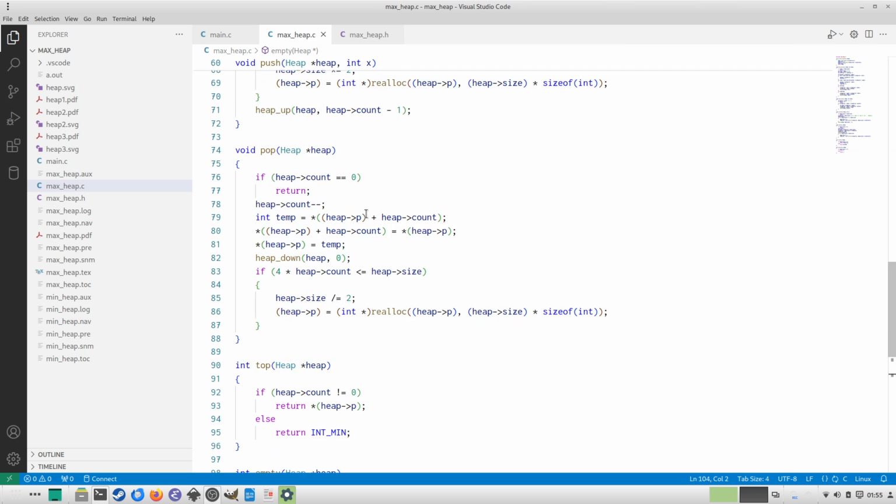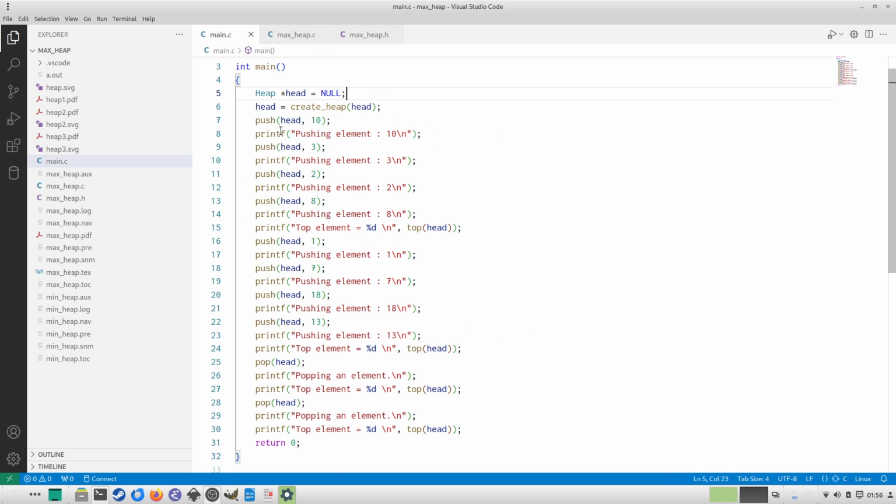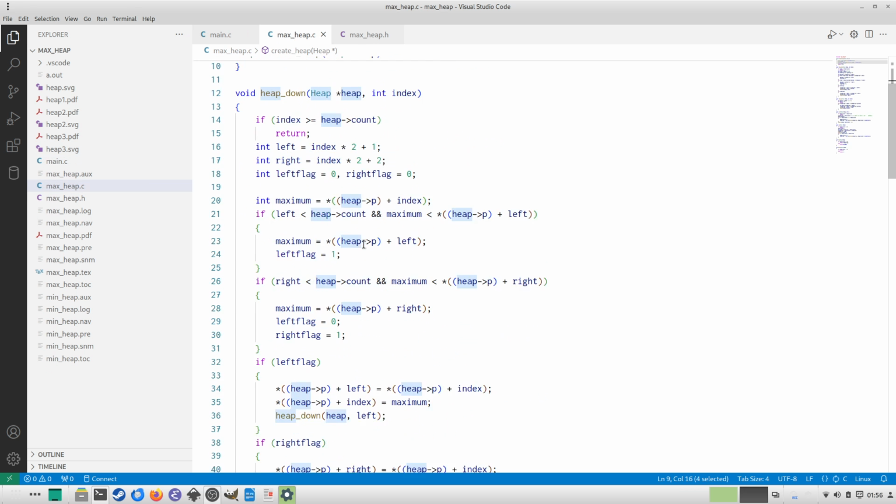Okay, so now we go and look at the create heap function. So heap allocates the size of heap. We set size to 1. We allocate for size number of elements in memory, count is set to 0, and we return this heap pointer. Now the first operation in main is push. So the two functions are called push and pop. We look at both of them. So we start with push.